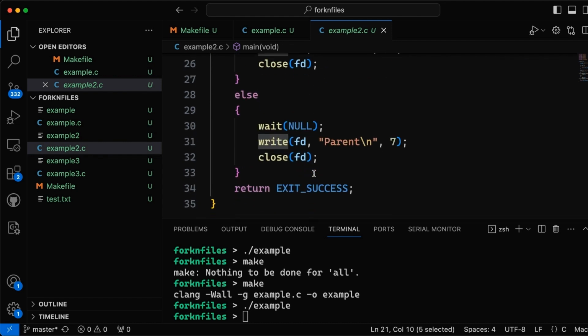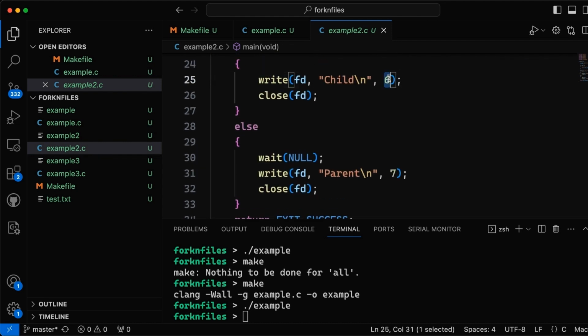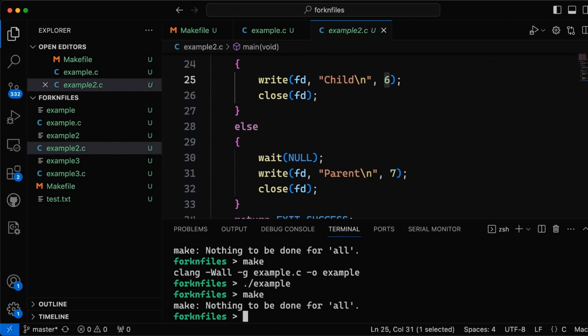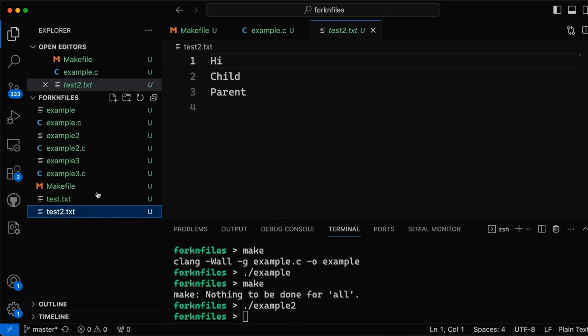So if you look, everything else is basically the same. Excuse my magic numbers here. I've just hard-coded these for simplicity because I was throwing this together really quick. But if I come down here, make sure it's all compiled, and we run example 2, then down here we're going to get the exact same thing. Hi, child, and parent, no duplicates, and I didn't need the flush.